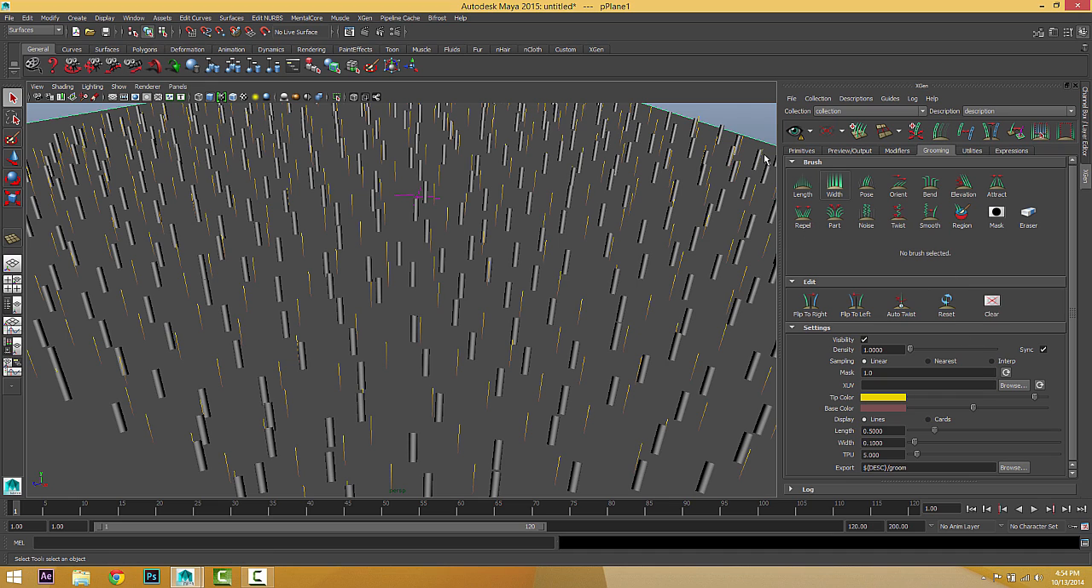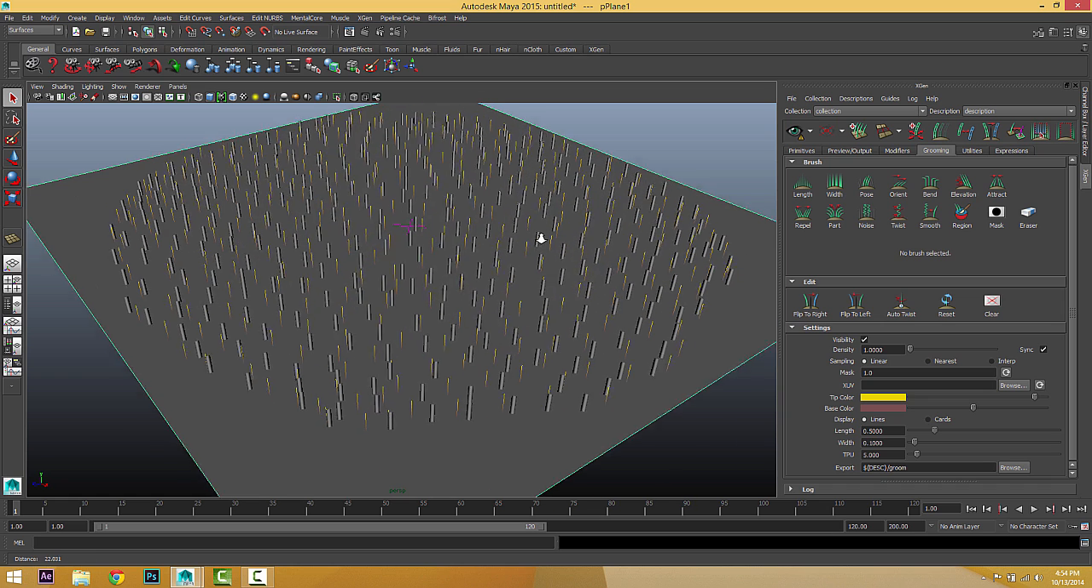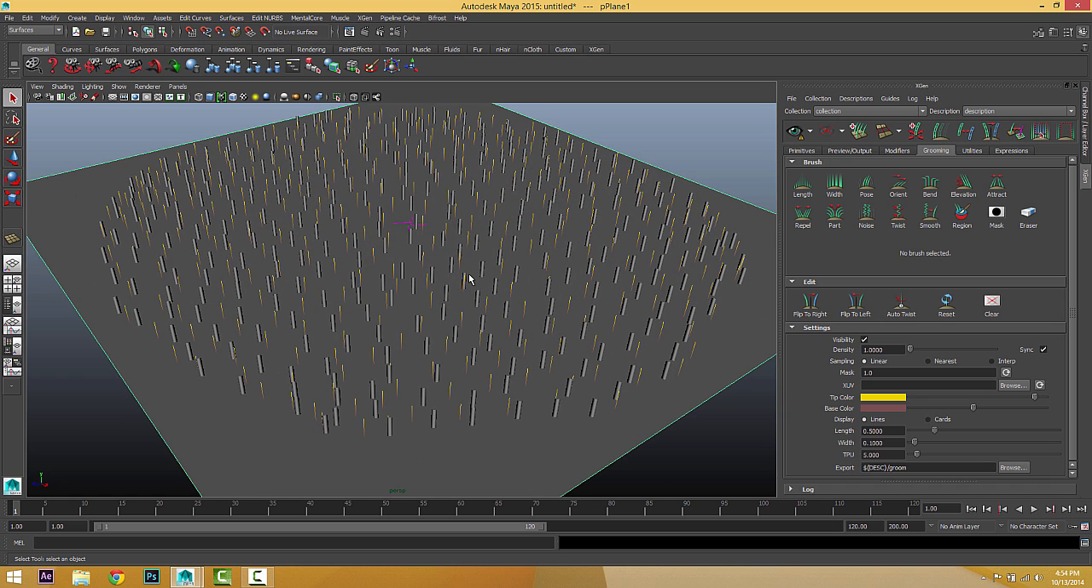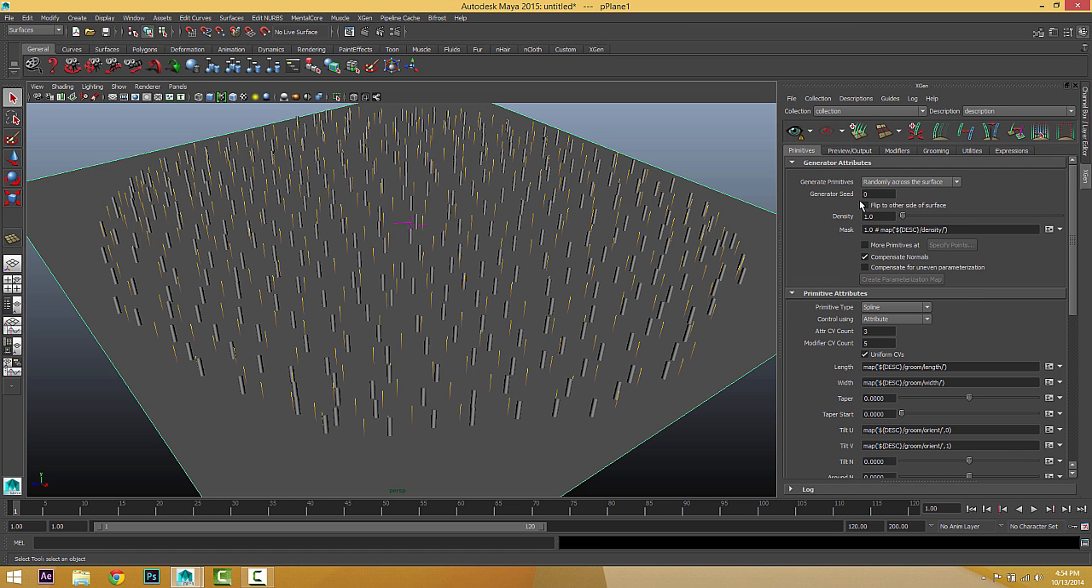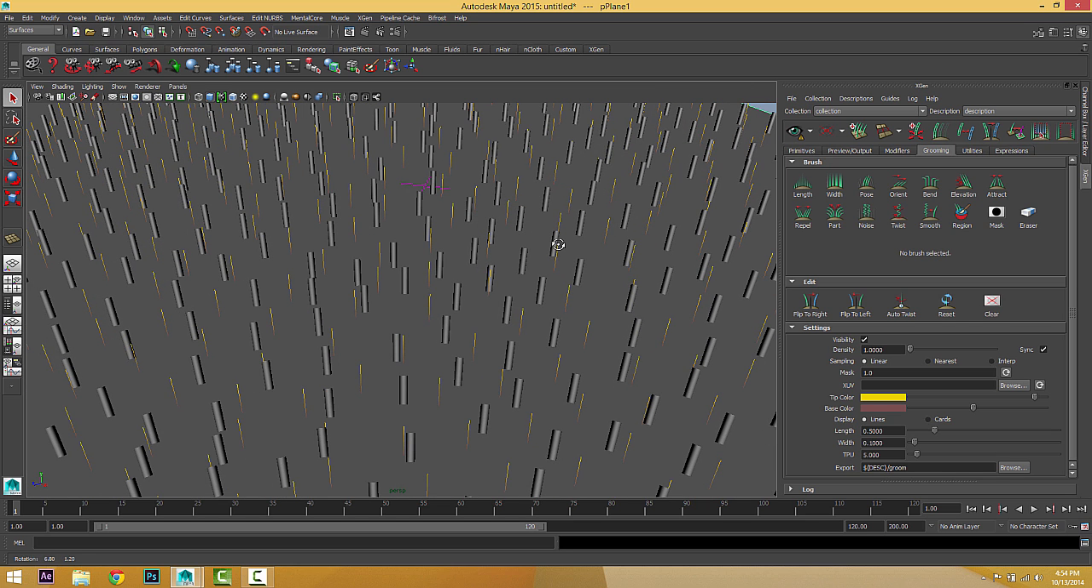We don't have that for the guides. Okay, so that's it. Let's talk about the grooming tab. We have at least three sections. They are called brush, edit, and settings.